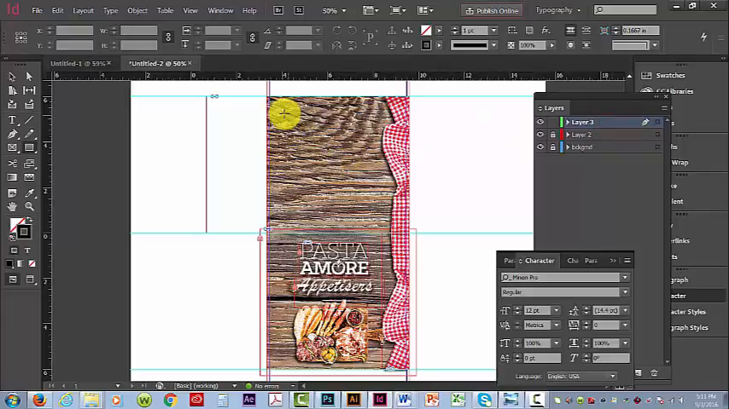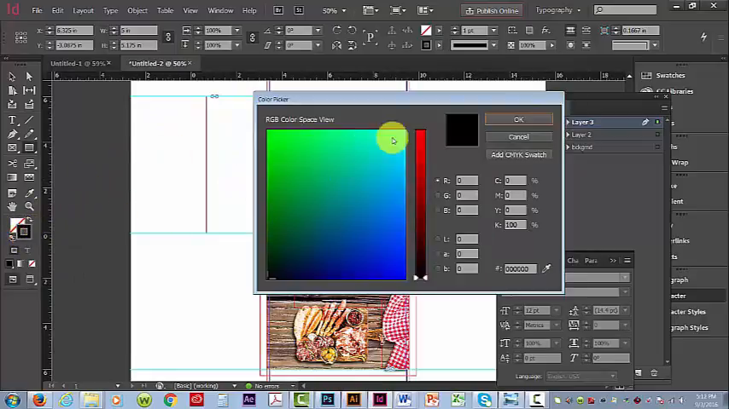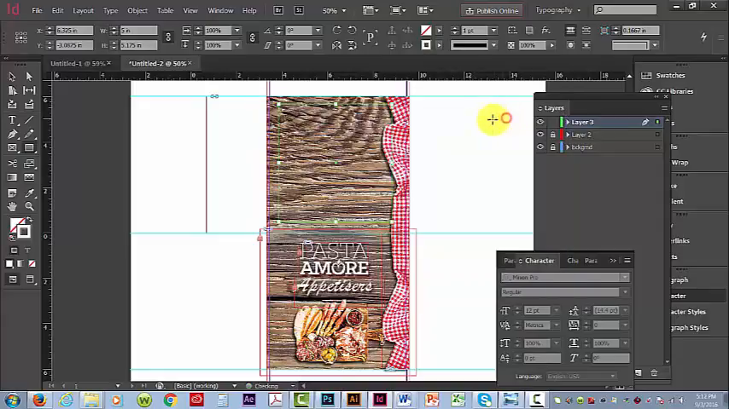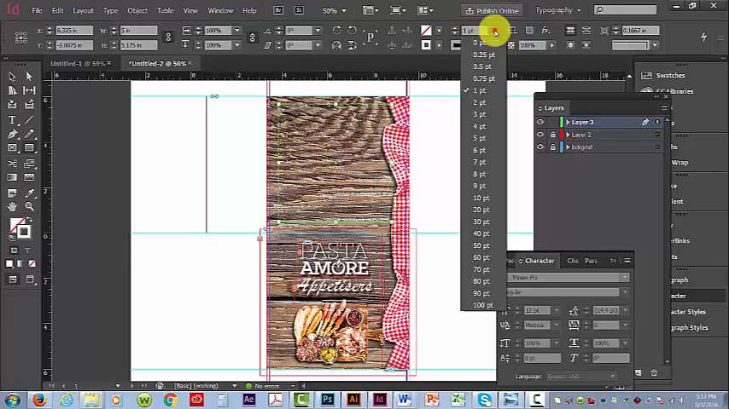So I'm going to create a rule here. I like rules. All right, so I'm just going to create a rule that kind of looks something like this here. And I'm going to make it white. So let me double click on this stroke with the background and make that white. I'll hit OK.